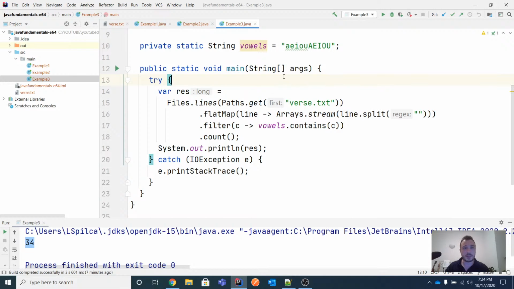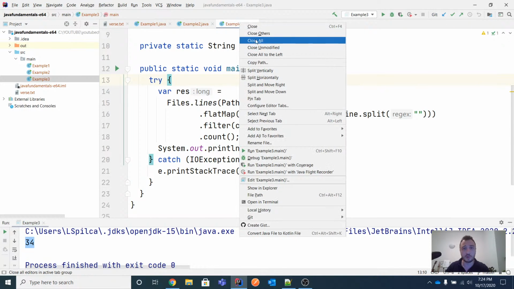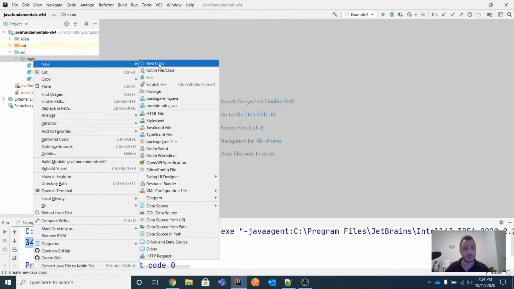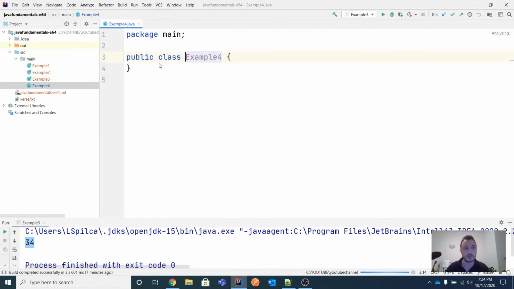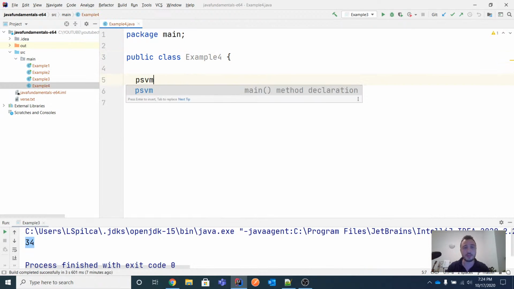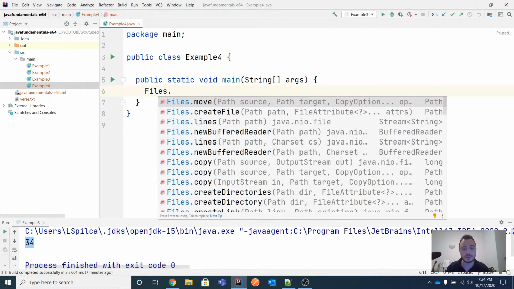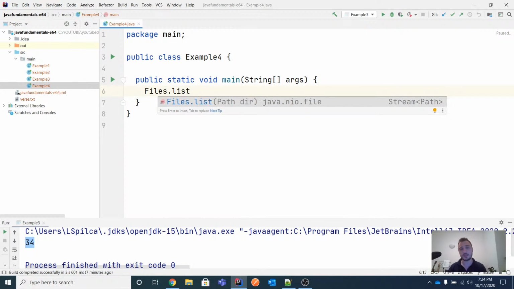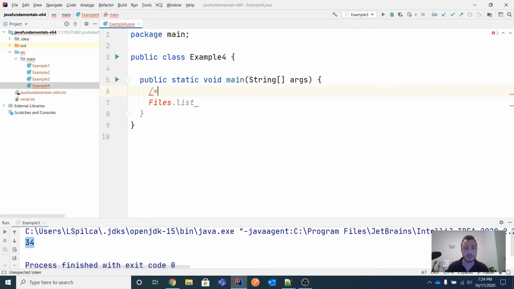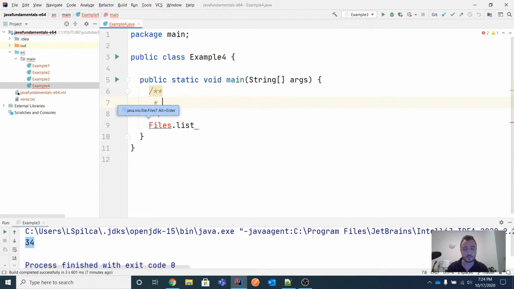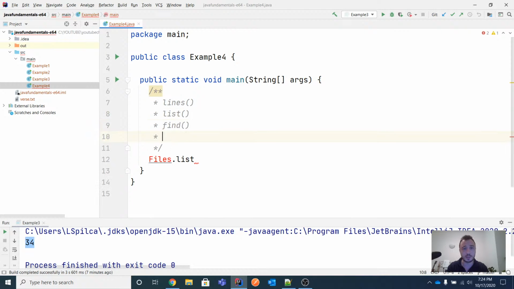Cool. So now we can go to example 4. In example 4, I want to discuss the other 3 methods. First of all, we will take list. So you have lines and you have list, and then you have find and you have walk. These are the 4 methods that I refer to. So I say lines we discussed, and then list, find and walk.